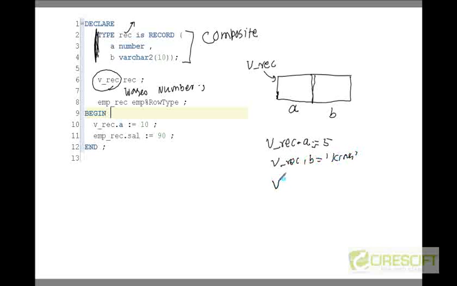And if I ask you what is v_rec dot c, the answer is that this is going to give a compilation error, because I do not have any element called c. Okay, I don't have any element called c, so therefore it's going to give me an error. So that means v_rec dot c is nothing. Okay, and this is how you are going to declare and work with your composite data type.